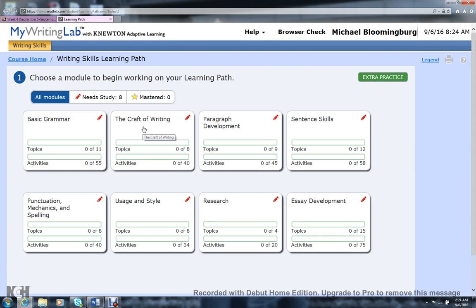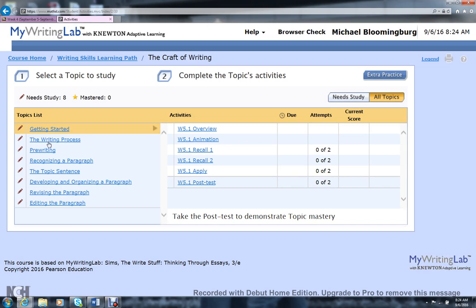So with the craft of writing, there's 8 topics. And just remember, you want to work down each pencil topic, starting with getting started, all the way down to editing the paragraph. My hope is that you got an adequate start on that last week, so it shouldn't be a whole lot of new work for you this week.